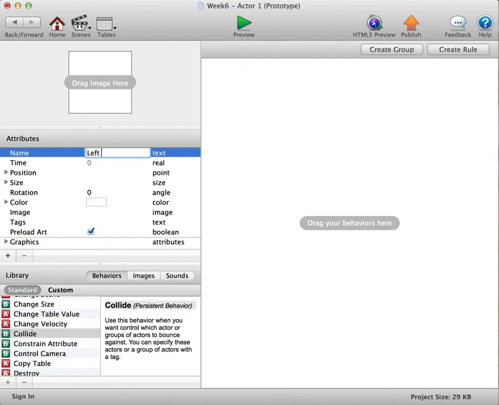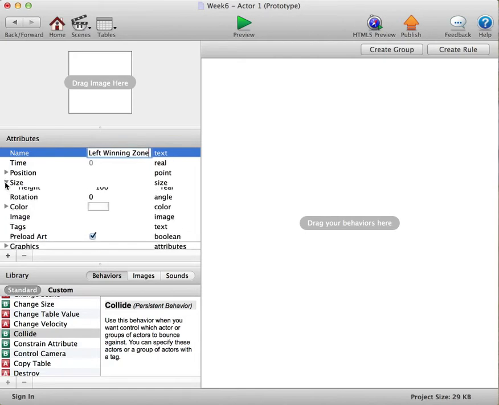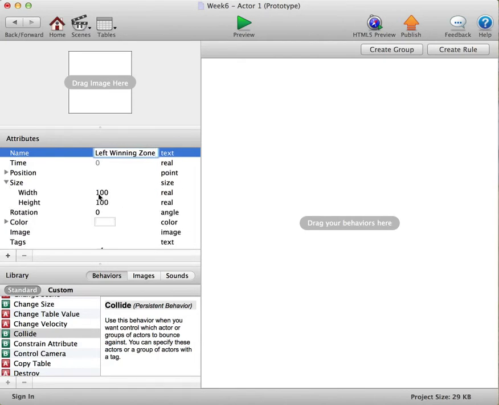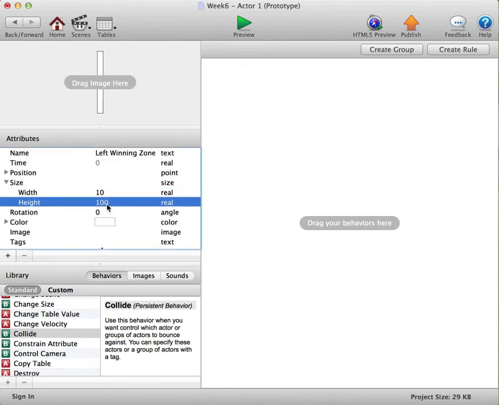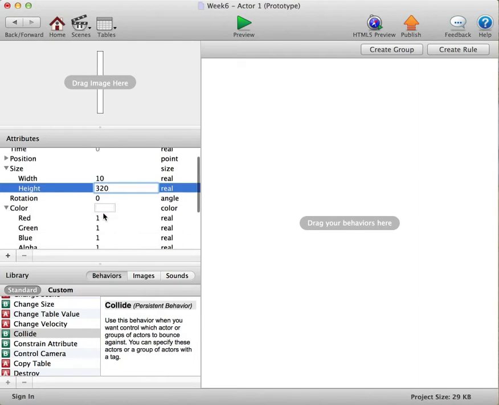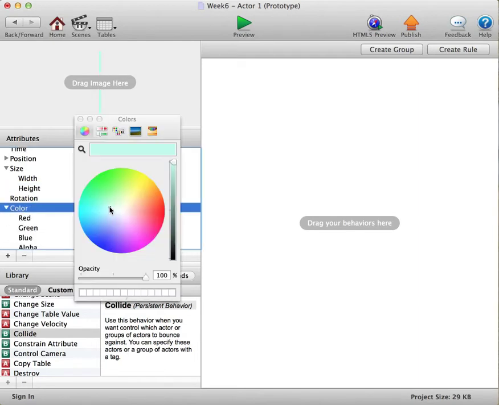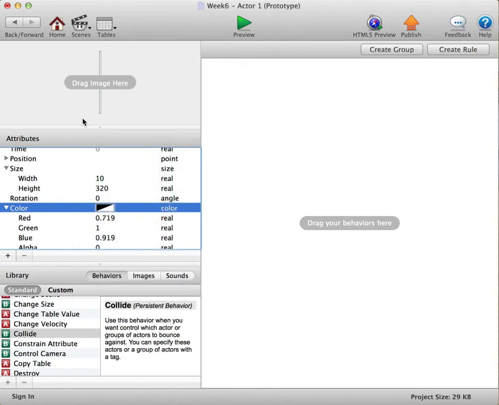So that's left winning zone. The size width is 10. The size height is 320. The color, we're going to actually go for invisible. So if you double click on color, let's turn the opacity right down to 0, so that means it's now transparent, so invisible or see-through, whichever you want to call it.